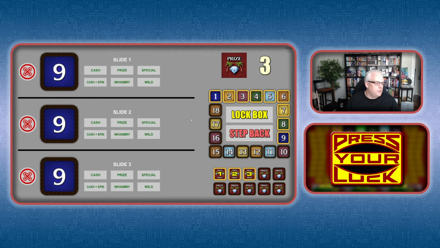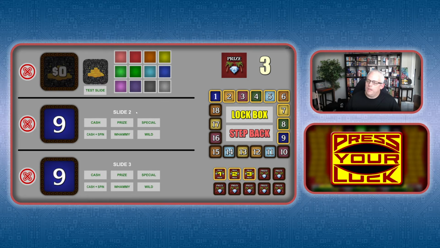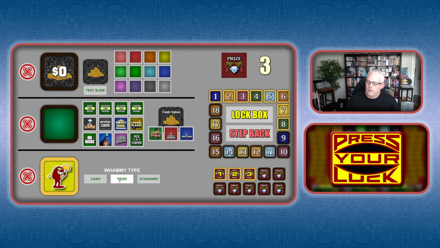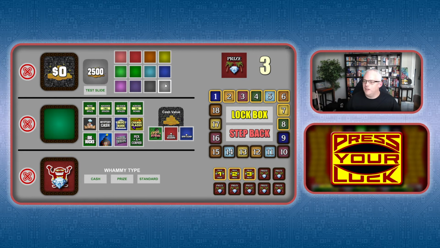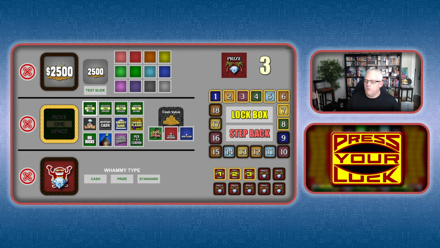We'll move on to box number 9. We got cash, we got a special, we got a whammy. This one's going to be a prize whammy. The cash is 2,500. A lot of 2,500s on this board. Make this one light gray. The special is move 1 space.